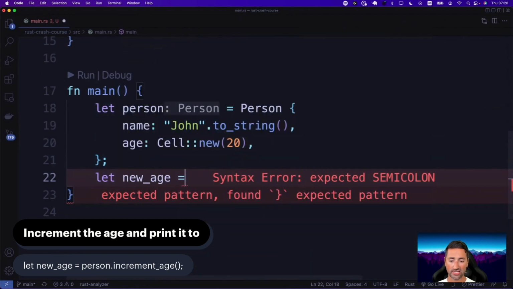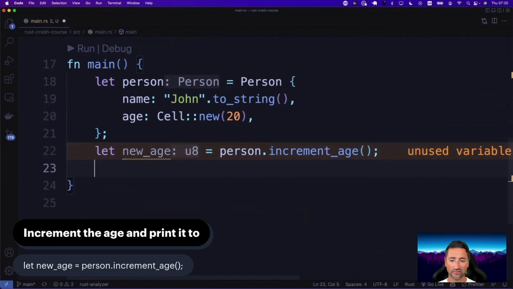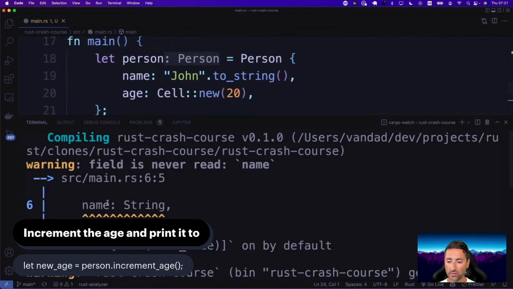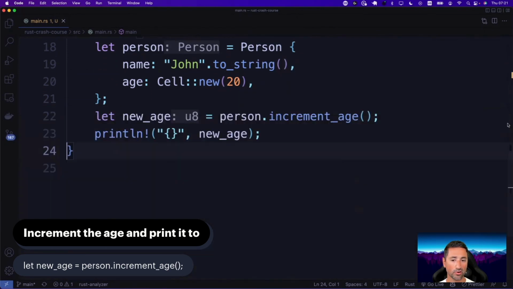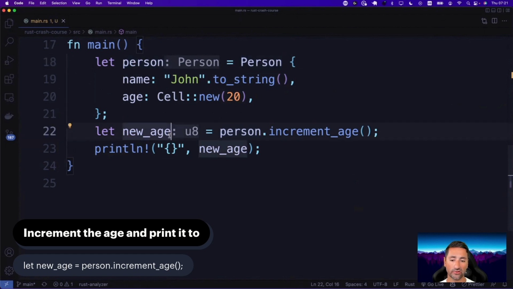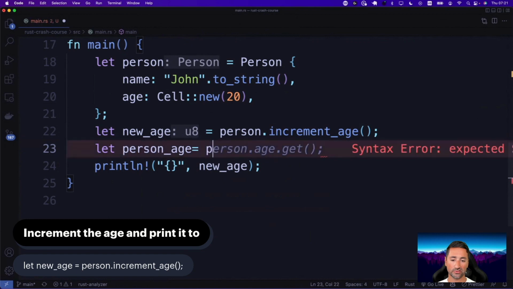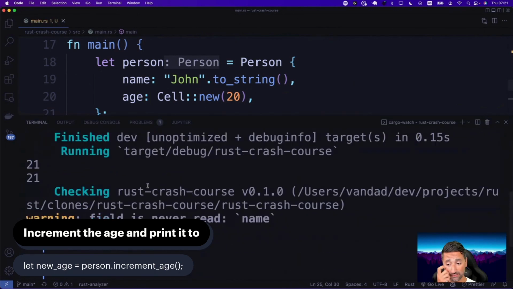Let's say new_age is person.increment_age(), as you can see in here. Okay. And let's see what happened. And then we can println! this new age to the console. You can see new age is then going to be 21. If you can find that, 21. All right. And that means that the person's age is also now 21. So if we read this, let person_age is person.age.get(), and let's print both of them, person age and the new age. They both are going to be 21 in this case.